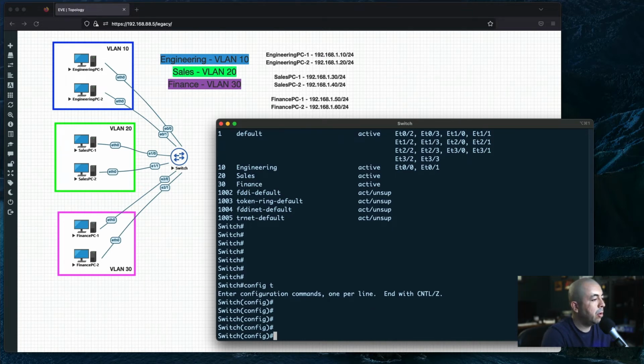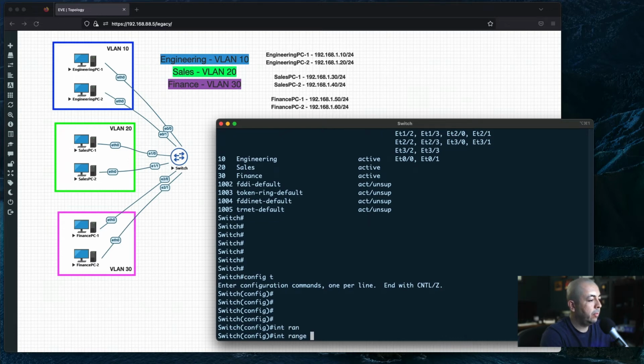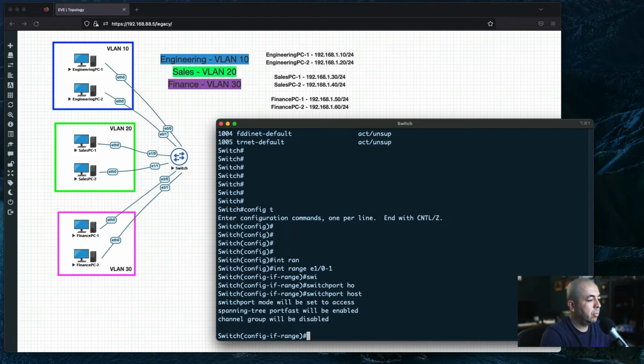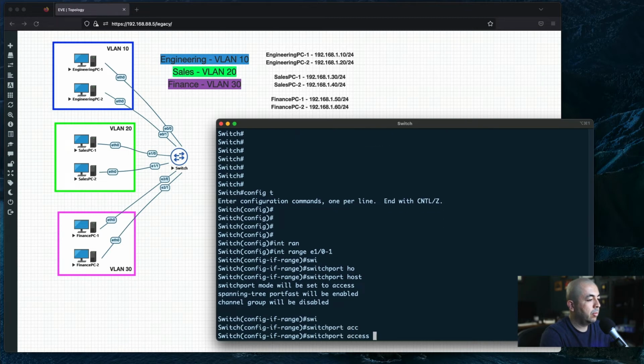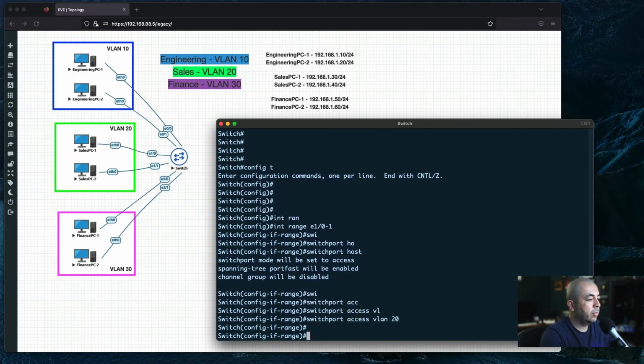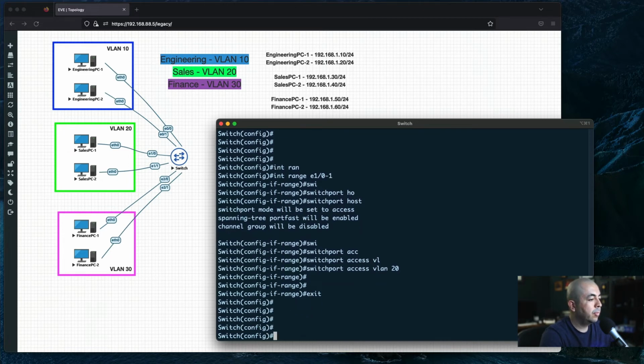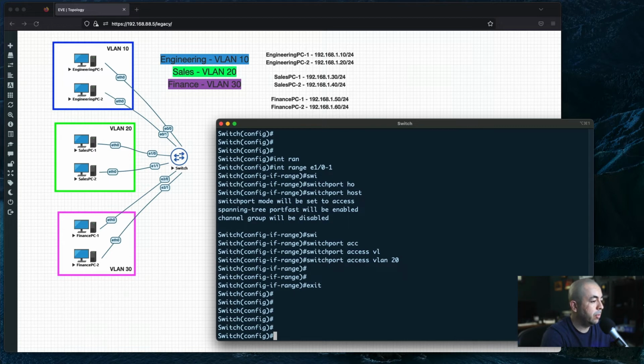And in this example, I'll use the range command to configure both ports E1/0 and E1/1. Okay, next we'll configure VLAN 30 for finance and move PC1 and PC2.